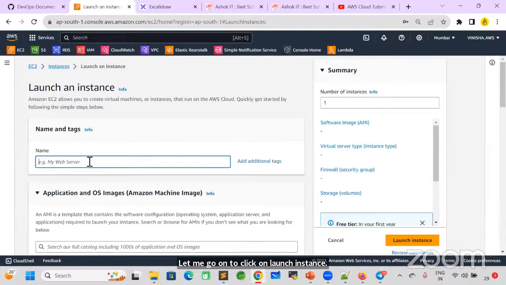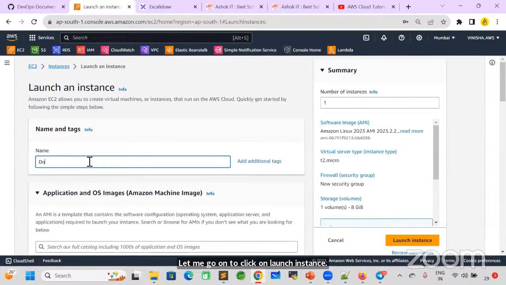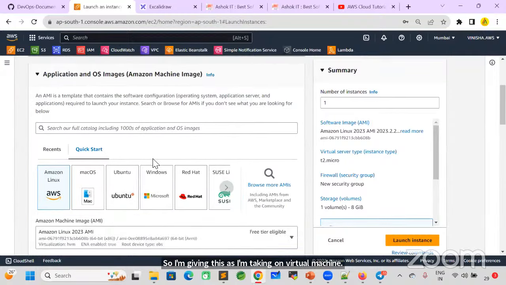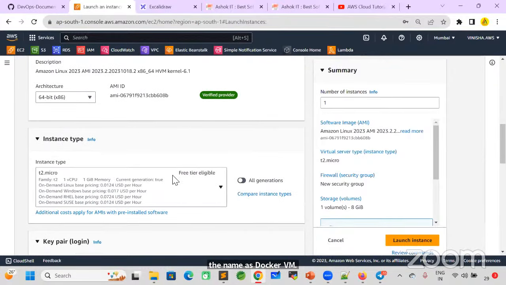So I'm giving this as Docker VM. I'm taking one virtual machine with the Linux operating system. For that, I'm giving the name as Docker VM. I'm creating this machine by using the Amazon Linux AMI. What is AMI and all?